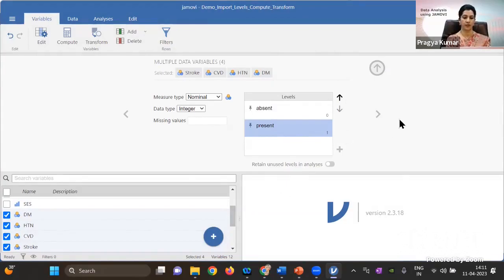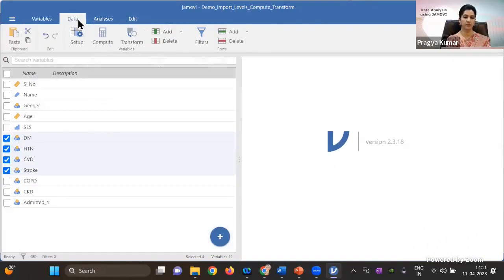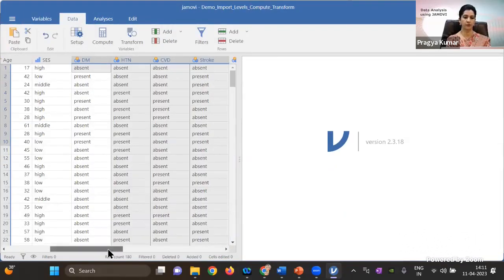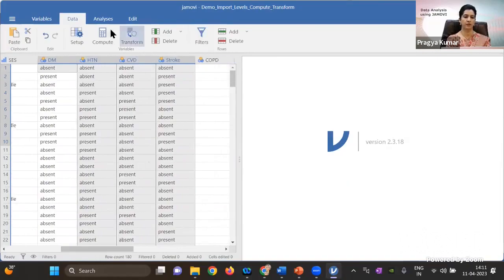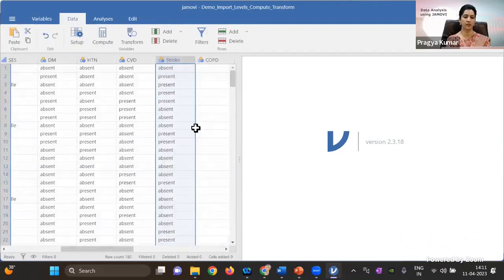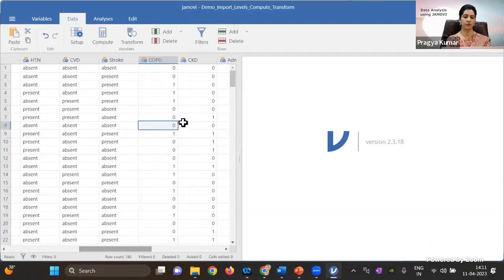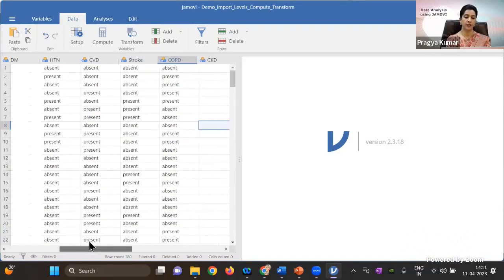If I go and see the data, you can see that for all these variables, absent and present appear. Now I'll go again to the variable and uncheck these because they are selected now. For COPD also, I could have done the same thing, and for CKD. So this is how you label the sheet, the labeling of the variable.